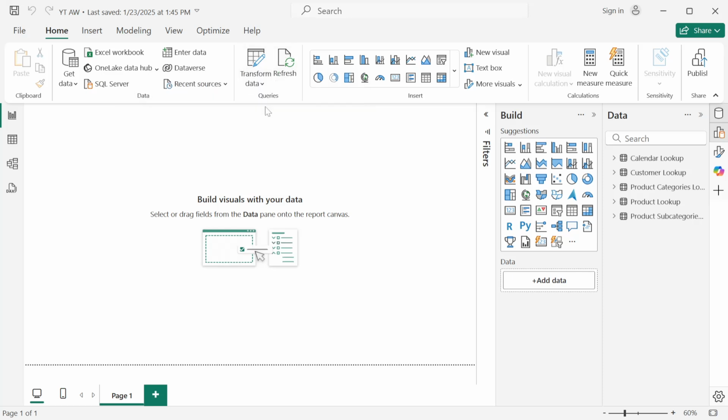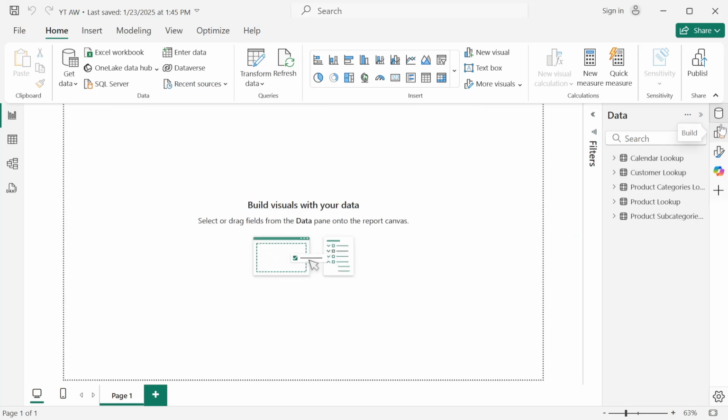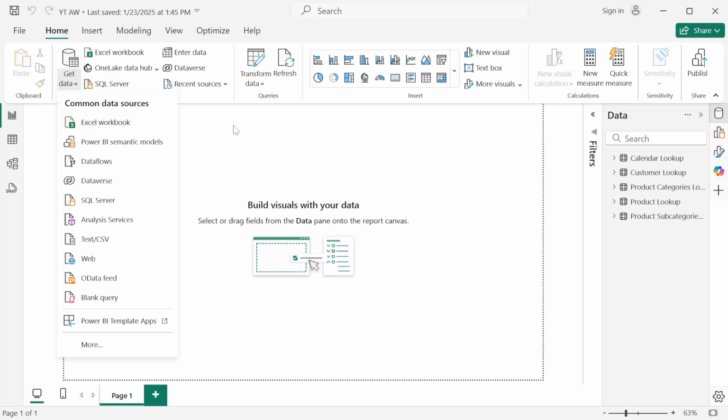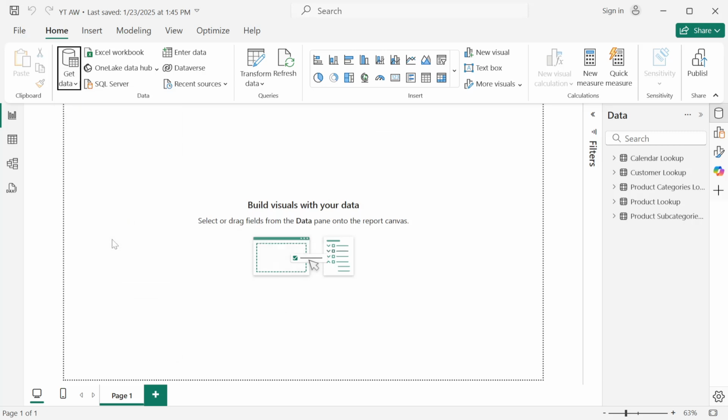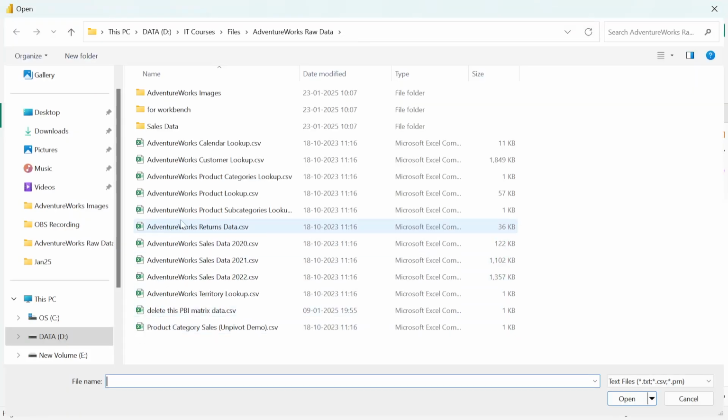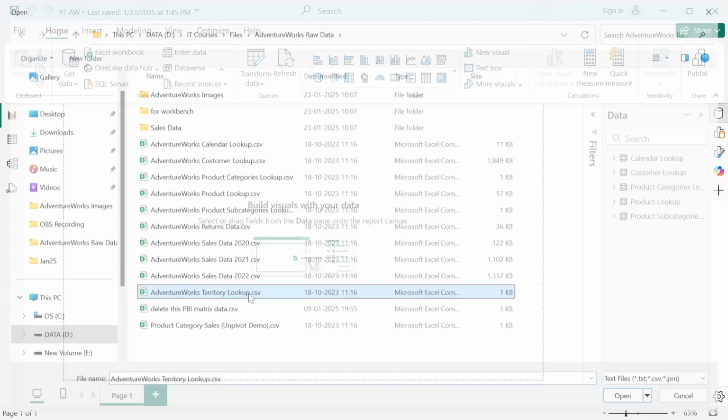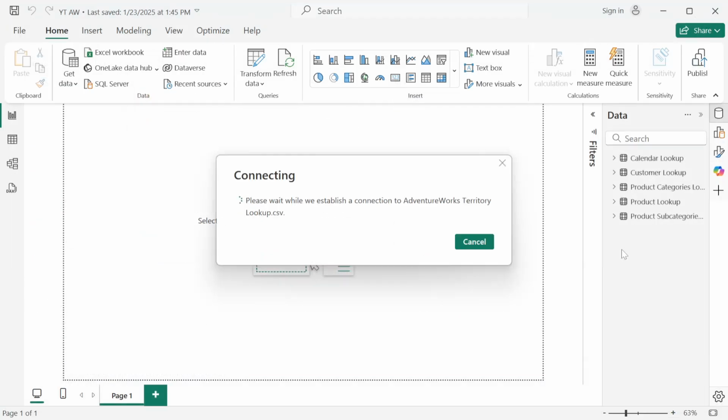In our next part, as you can see on the right-hand data pane side, we have imported the three tables. So let's try and get some more tables. You can always get tables from the Get Data menu. We have our CSV files, and now you know about it. I think we are done with the calendar lookup, customer lookup, product category, product lookup, and subcategory. Then we are about to get the territory data.